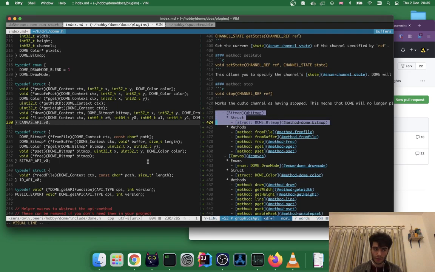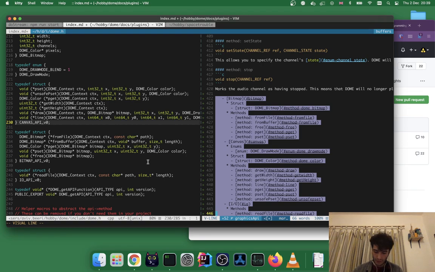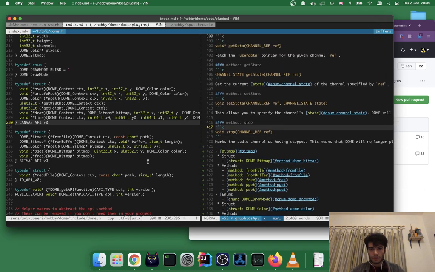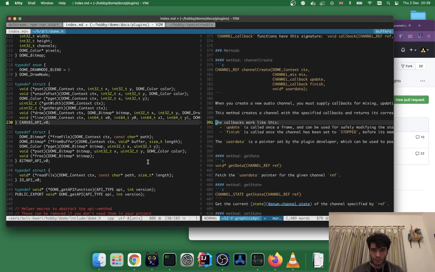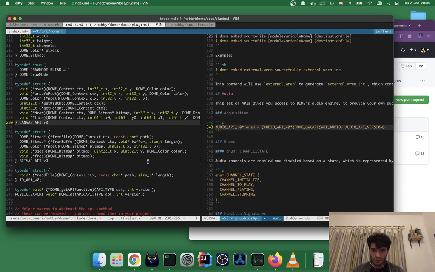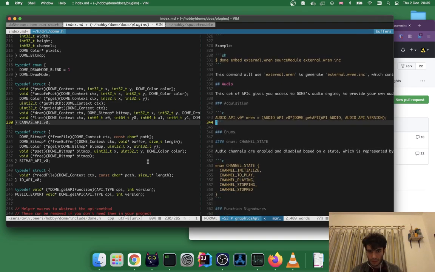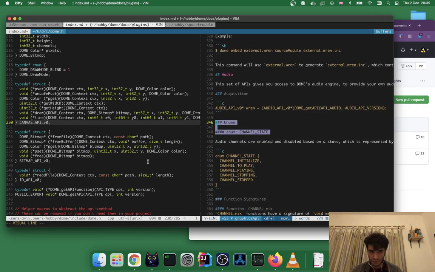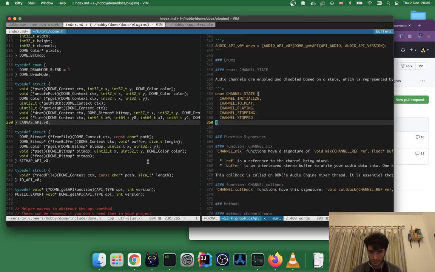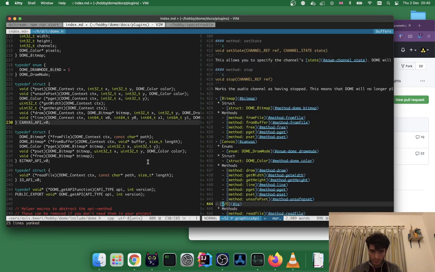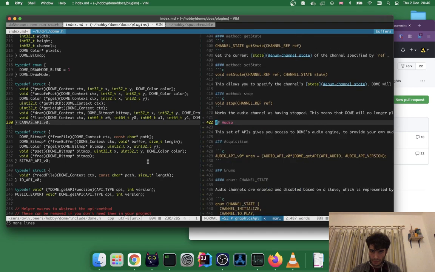Nope, that's not what I wanted. I just want to bring everything over. There. So now I need to steal this thing. Bitmap.